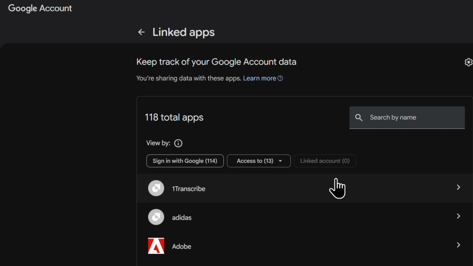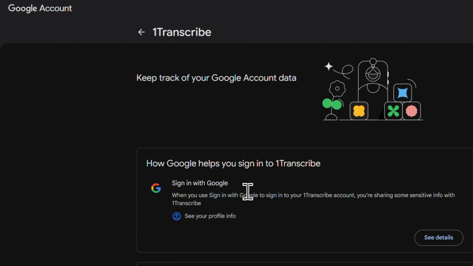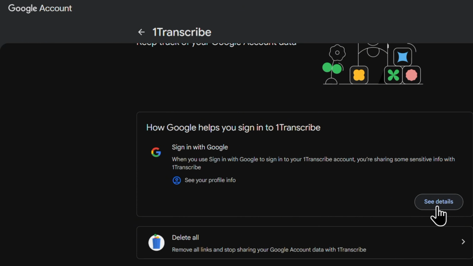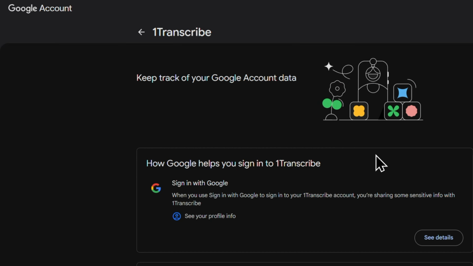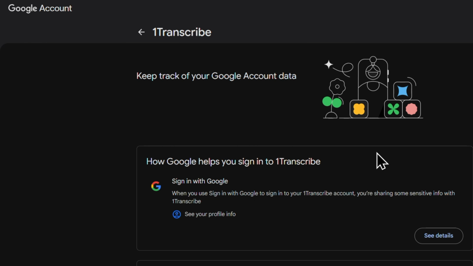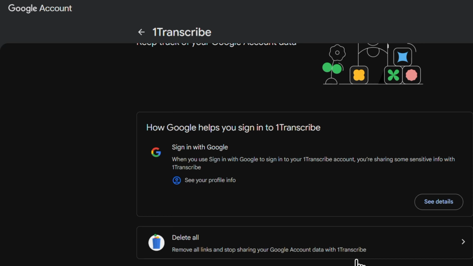So to remove an app, simply click on it. On the app details page, you'll see what information the app can access. So you can click see all details. Then you can click stop using sign in with Google. You can also go back to the last page. Now scroll down and you can select delete all. This will remove all links and stop sharing your Google account data with that specific website or app.